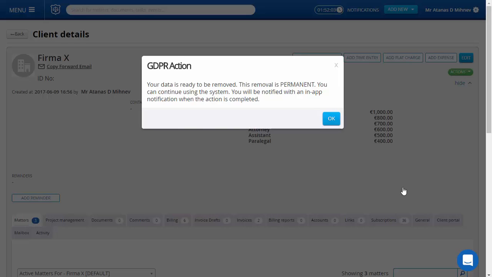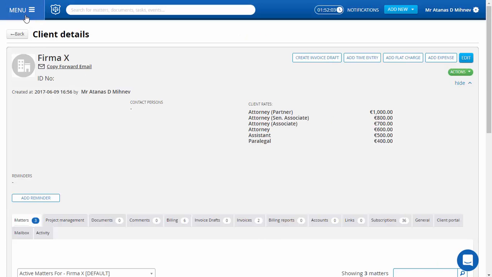Now, the data gets removed in the background, meaning you don't have to wait. So when you click OK, if it's a big client with many billings or many matters, it may take several minutes, and you'll receive an in-app notification when it's done. So actually you can continue with your work. Let's say we can test another client, how this is going to work.